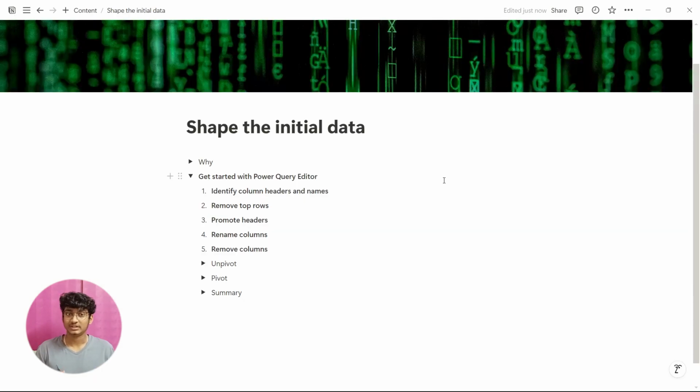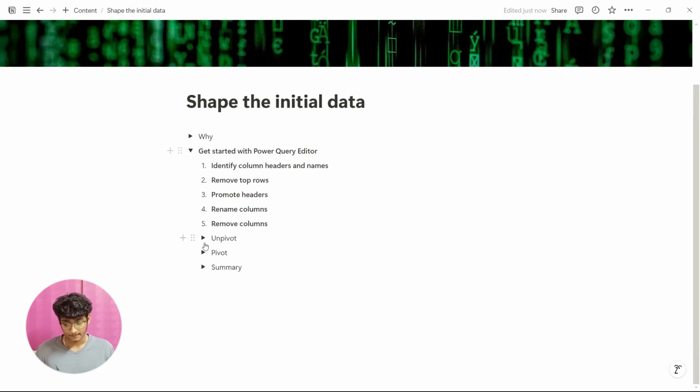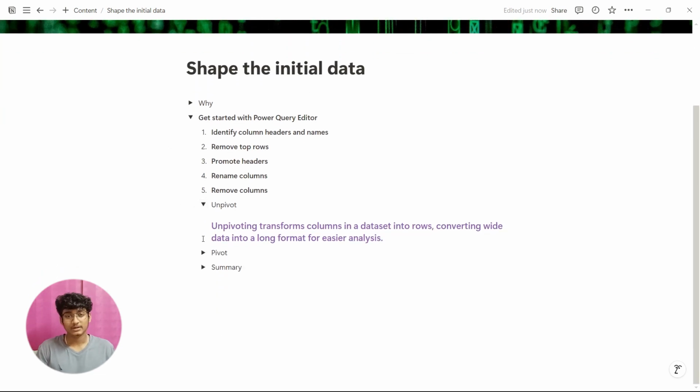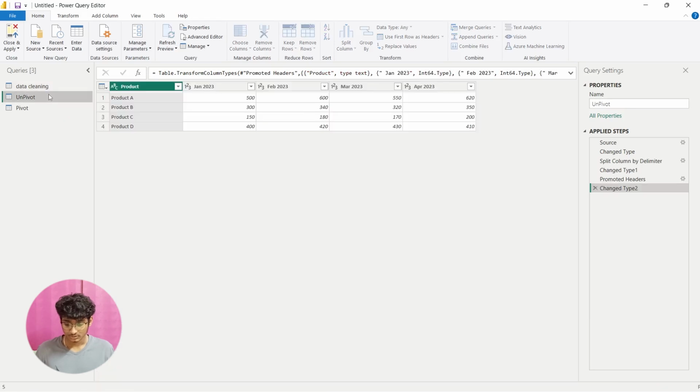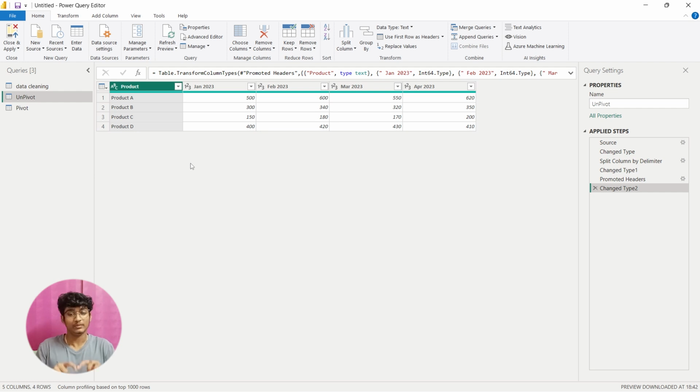And there are two more concepts in this video. So let's go to unpivot. Unpivoting is a concept that transforms columns in a data set into rows, converting wide data into long format. For example, I'll show an example. This is our data set, and it is very wide. I don't want it like this. I want a product, month, and the sales amount.